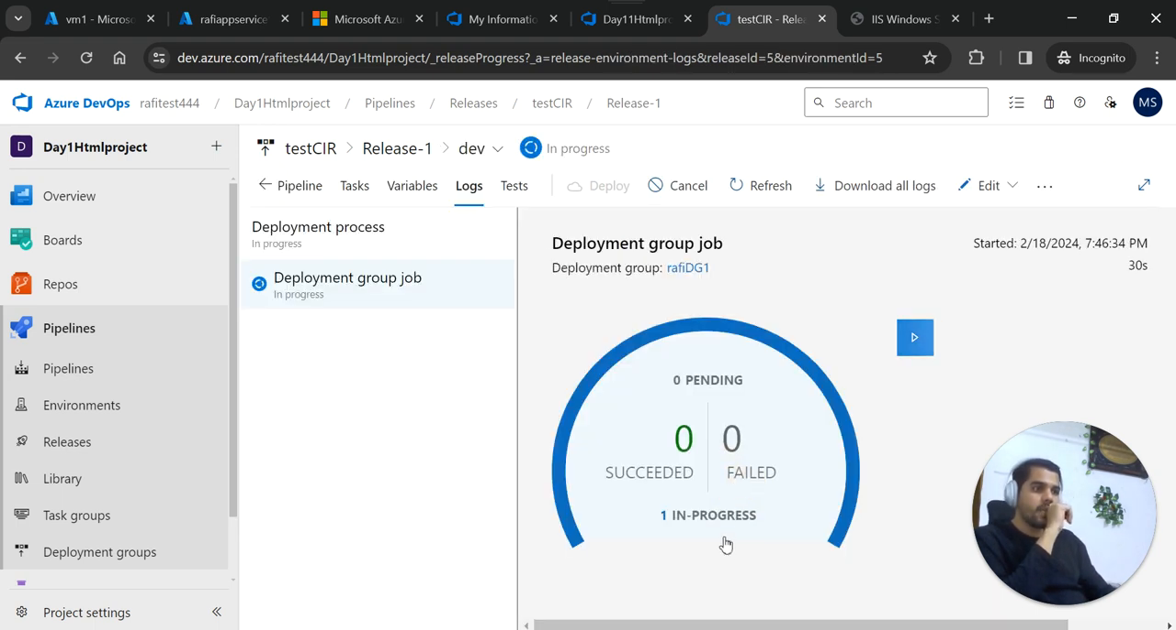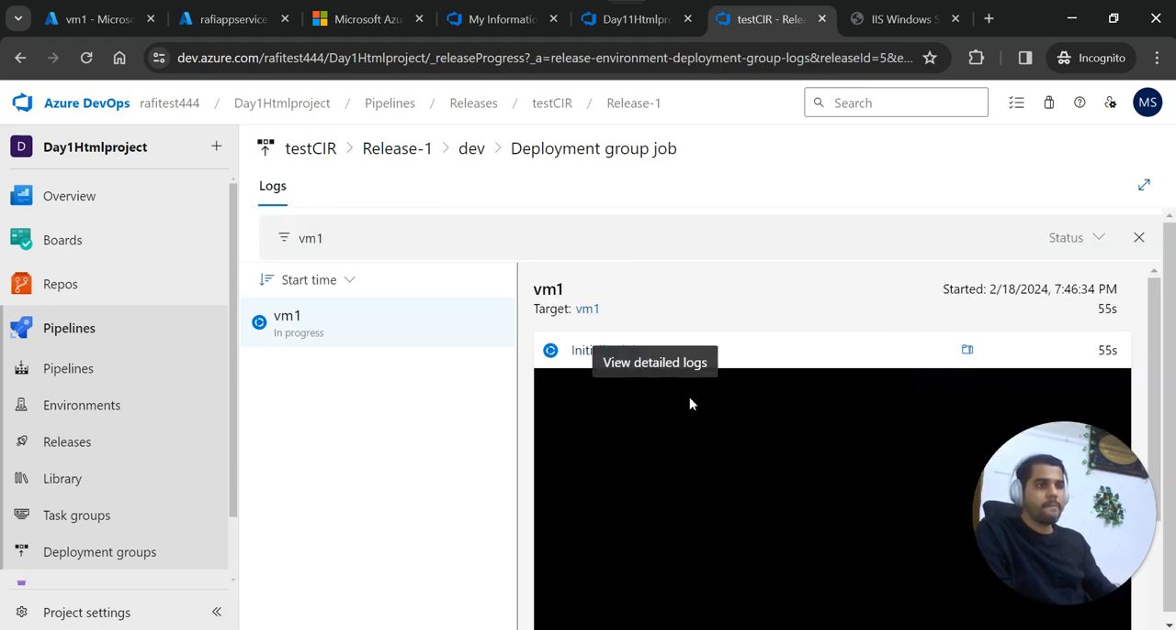And once you click on this, this is the difference between the Microsoft agent pipelines and the self-hosted agents. So you can see this is our own agent that we have configured from the deployment group. And you can also go in detail and check what's happening. If you're aware of the Microsoft hosted pipelines, you will see the similar steps here.